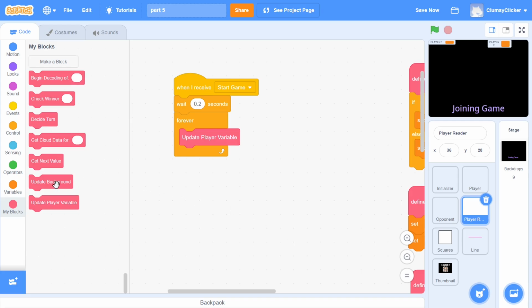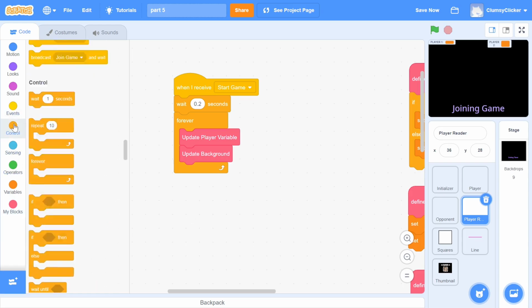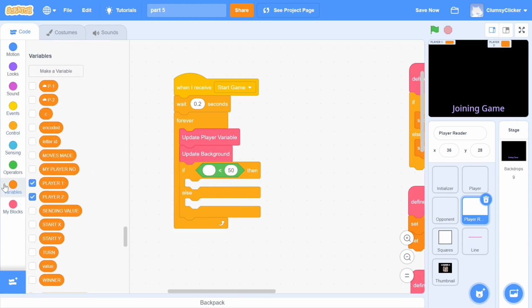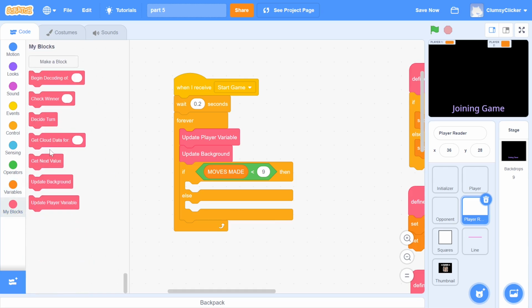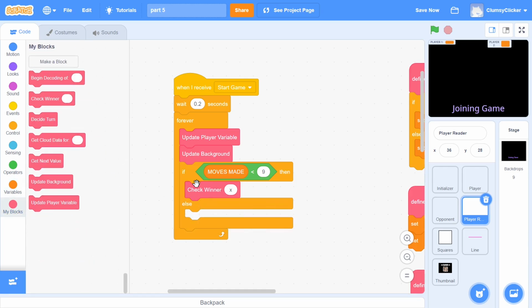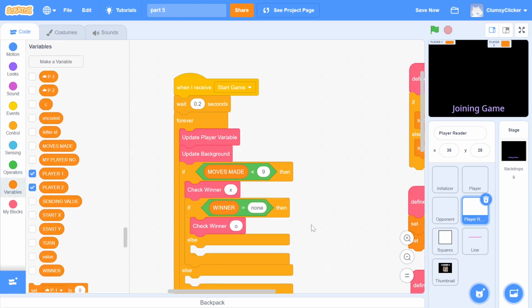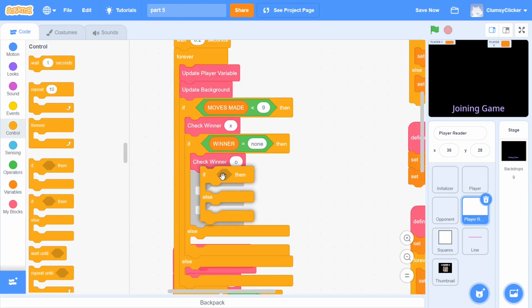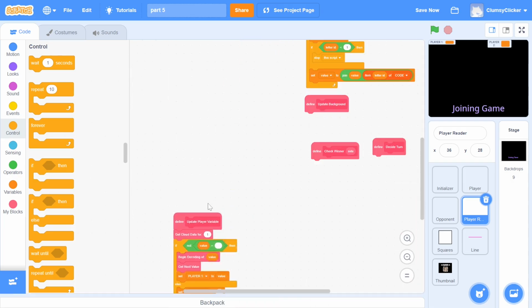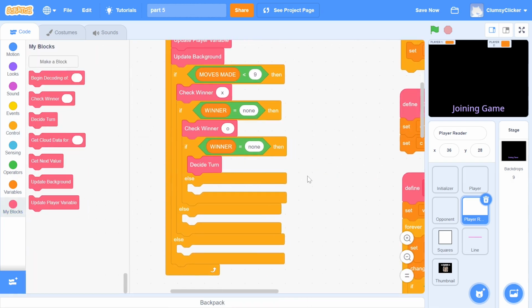After the player variable is updated, we update the background. Then we check if moves made is under 9 and if it is, then check winner X. If after this the winner variable is none, then we check winner O. If the winner variable is still none and has not changed, then we decide the turn.